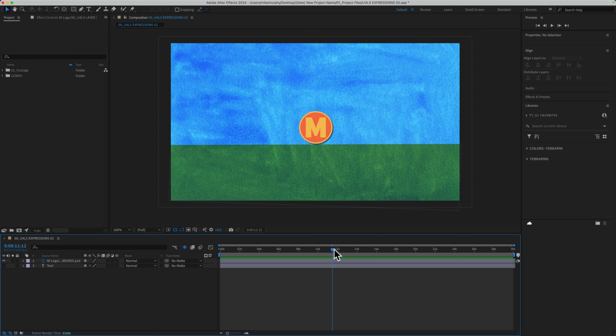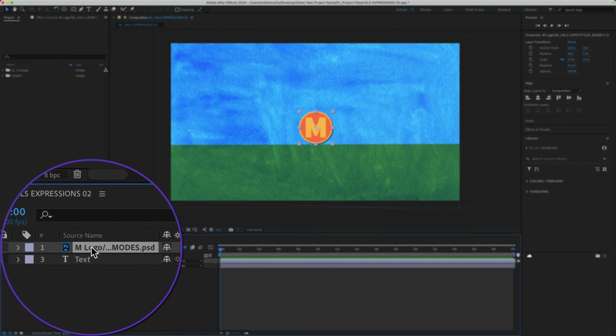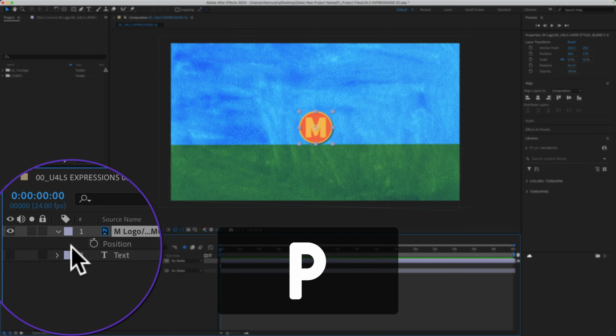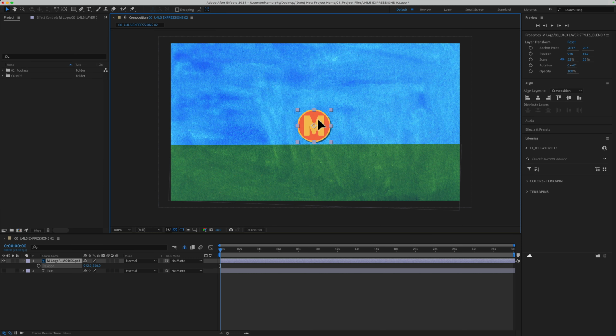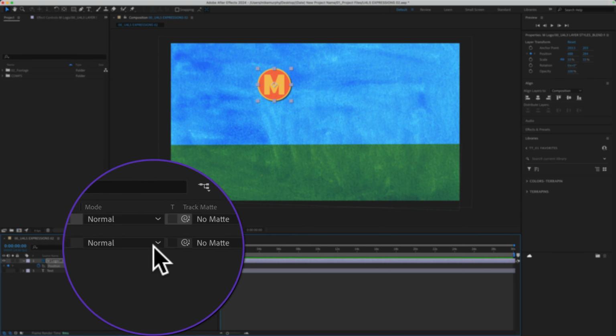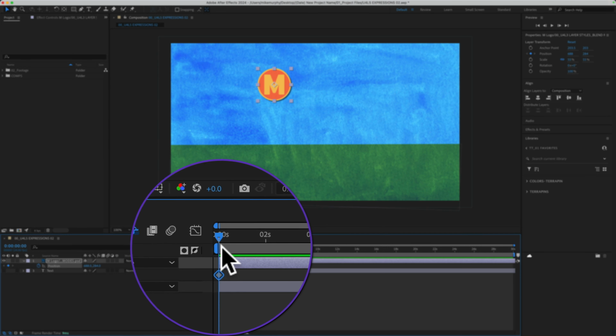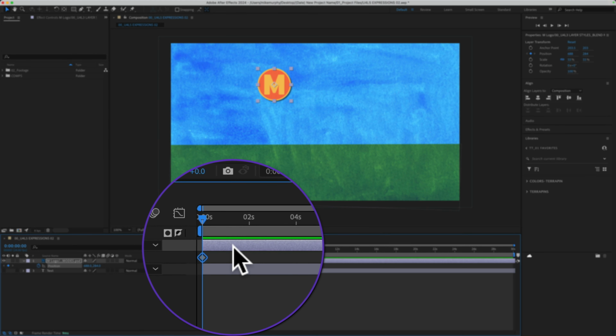So first, I'm going to drag the CTI to the beginning of the timeline. That's where I want the animation to start. Then I'm going to select the logo layer, tap P to reveal the position property. I'm just going to move the logo to where I want it to start. I'm going to click on the stopwatch next to the position property to add a keyframe. I'm going to move the CTI forward in time.